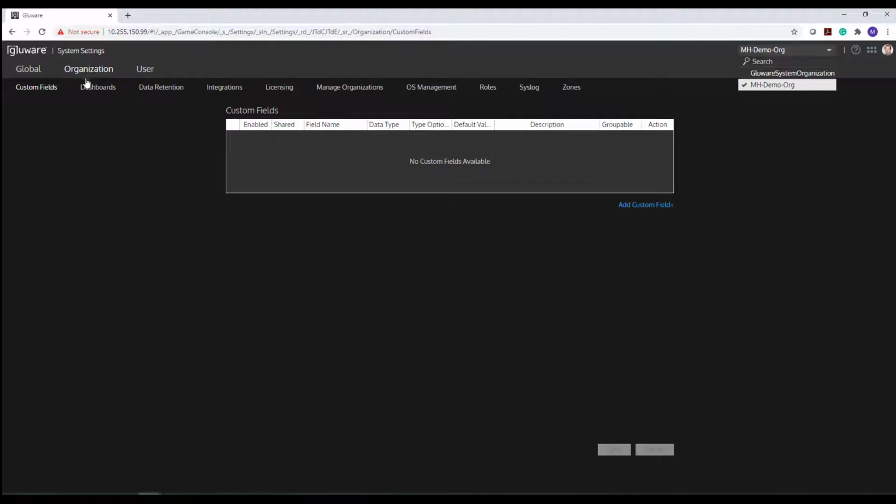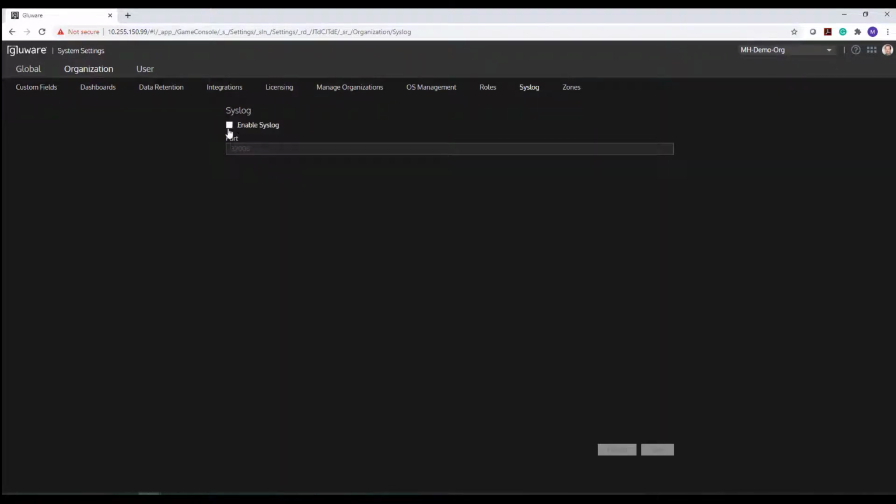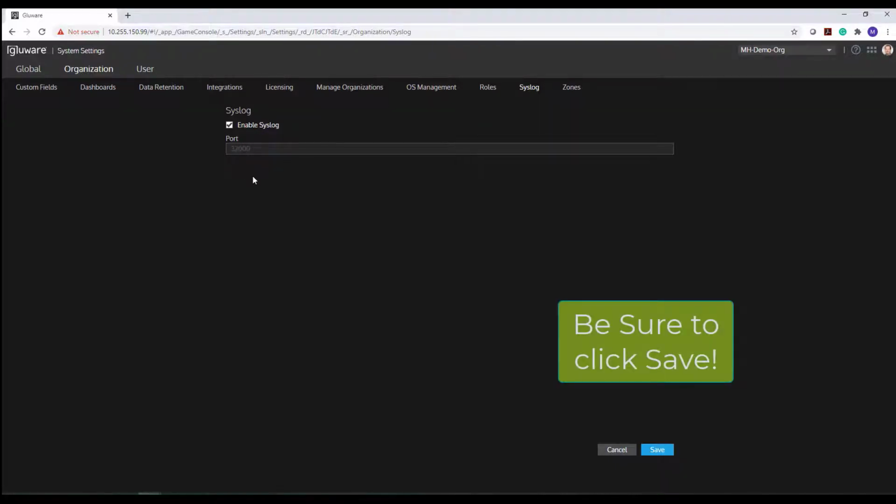And then under organization, select the syslog menu and tick this box to enable syslog. What this does on the back end of Gluware is it spins up a containerized version of syslog-ng, which is what we've instrumented as our syslog listener or syslog server. So we are turning on the ability to listen to syslog messages, and we're listening on port 32,000. So we are assigning a port number. That is important when you're configuring the devices for syslog. So that's step number one.